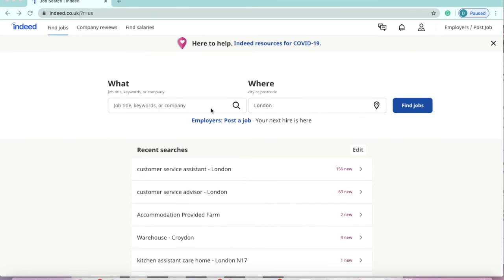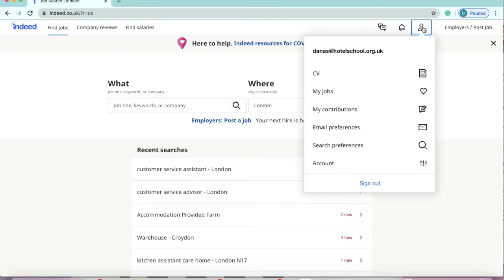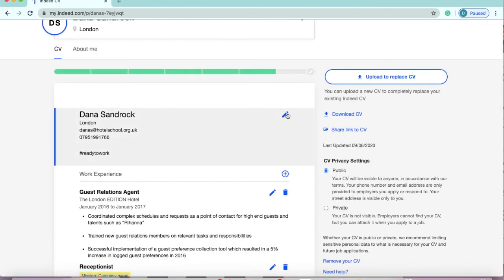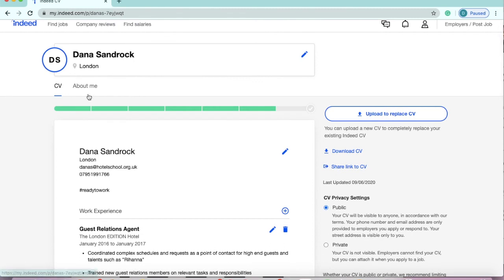So now that you've uploaded your CV and you've created your Indeed profile, you can always go back here at the top right, back onto your CV, change anything that you would like to change. Remember, there's a little pen here. You can upload to replace a CV. Let's say you've worked on your CV and you want to update a new one. You can do that over here.